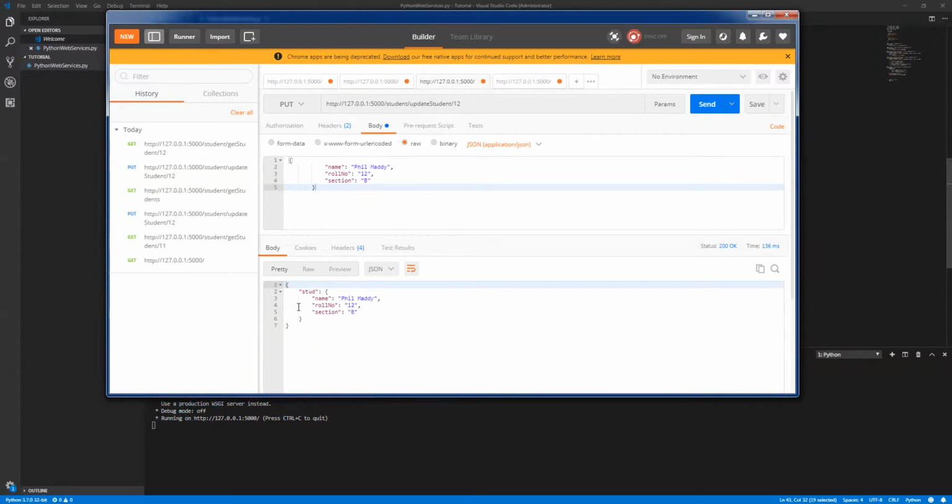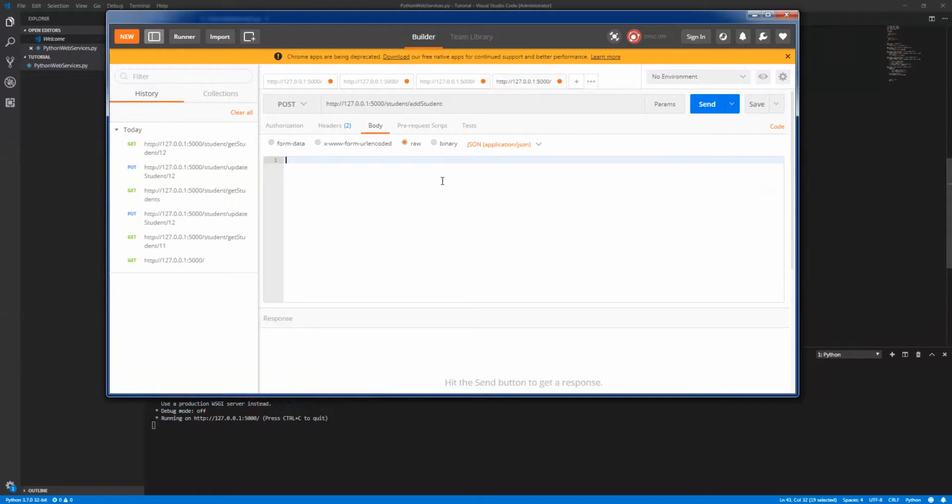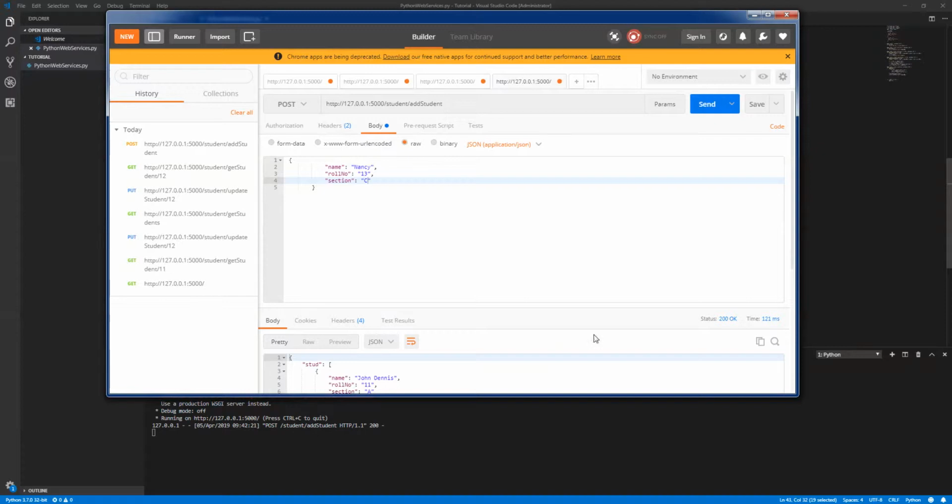So let's copy it from here. This is the type I'm going to pass. Just paste it here. Let's add a new name here. Let's have it be Nancy, and the roll number is 13 and section C. Let's run this. What will happen now? Nancy will be added into the existing DB which contains 11 and 12. Now Nancy is added as a third student. Just send.